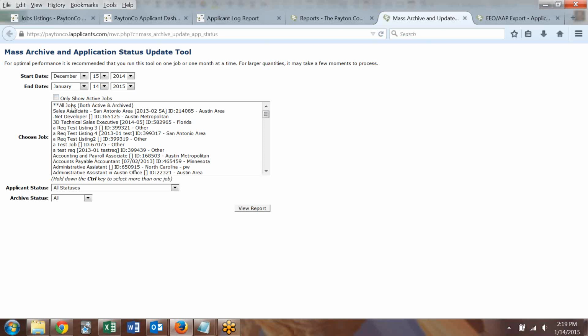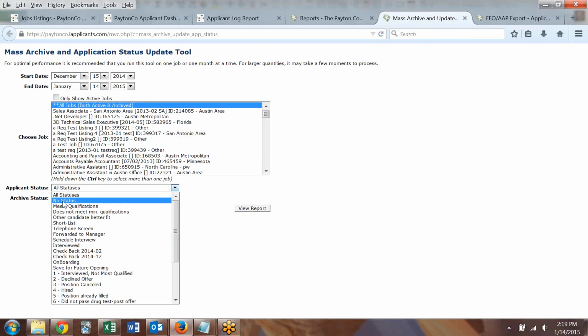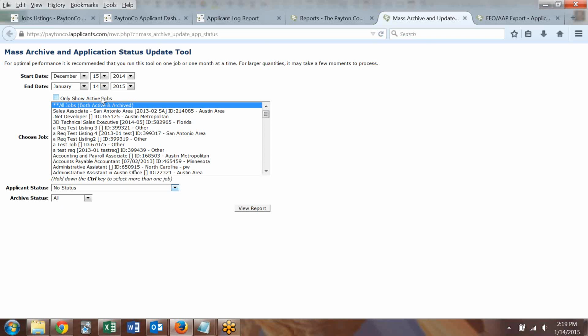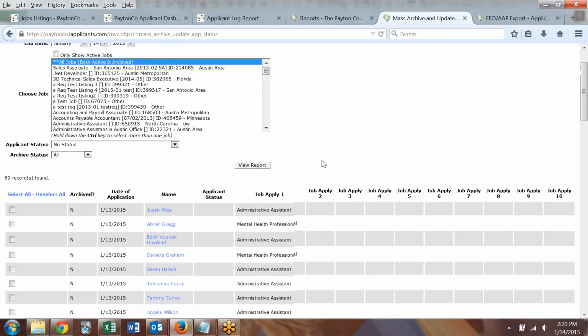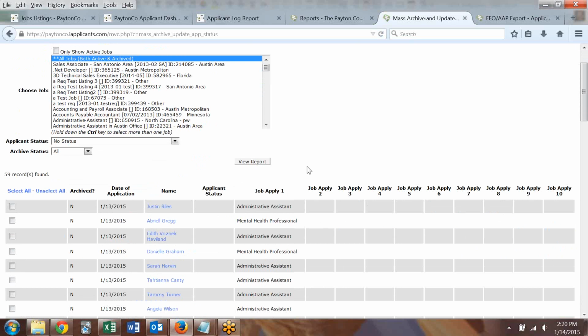All right. So, for your date range, you can select all jobs, and in this system, you can go in and select all those people that do not have a status. So for you, you would be doing calendar year 2014. I'm just going to do it for the month. So I would choose everyone that does not have a status, because those are the ones where I know they need to have a disposition. And I'm going to leave all for archive, and then I'm going to click on view report. Okay, so here's everyone over the date range that I defined. Now everyone who does not yet have a disposition and needs one.